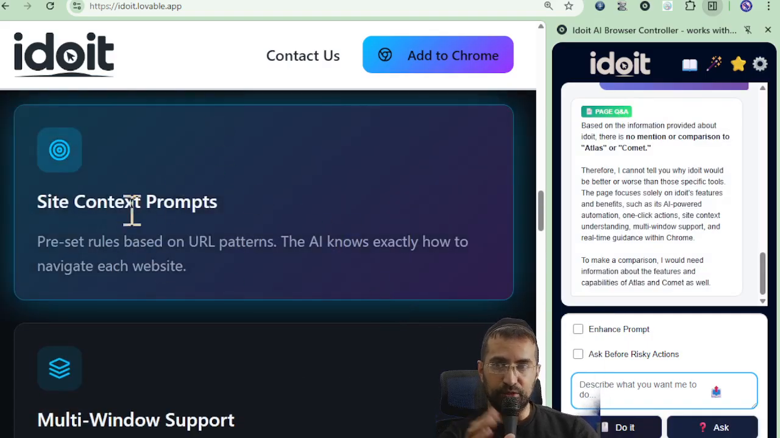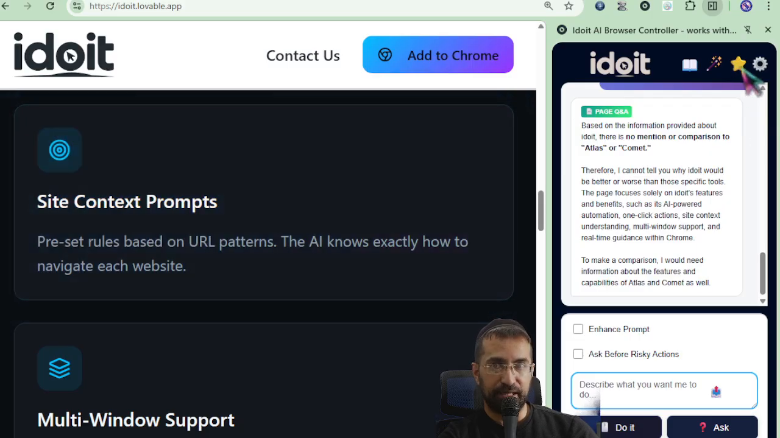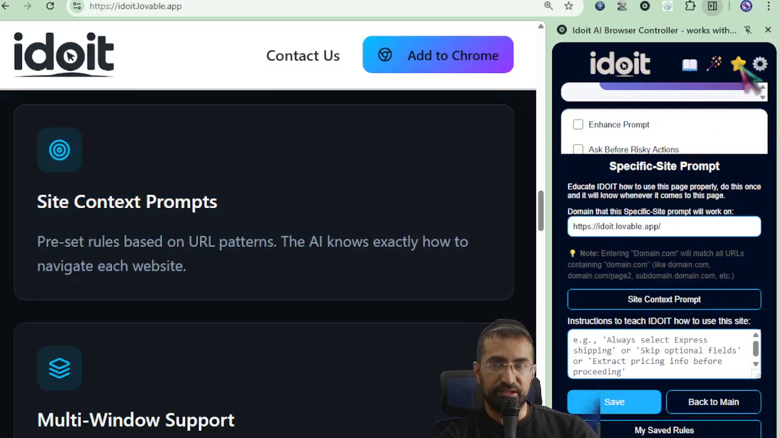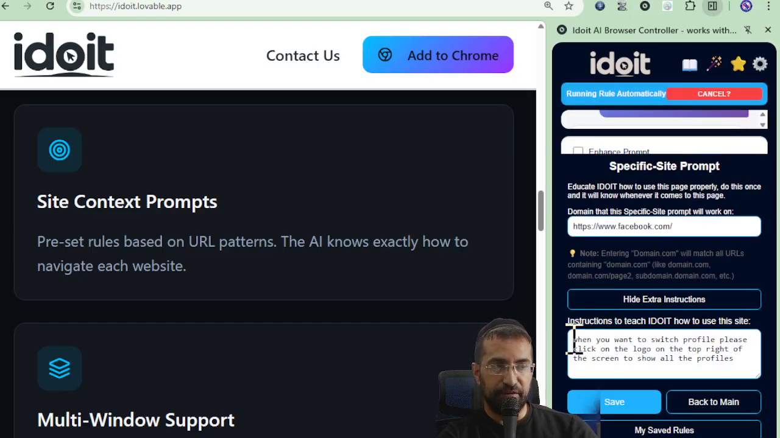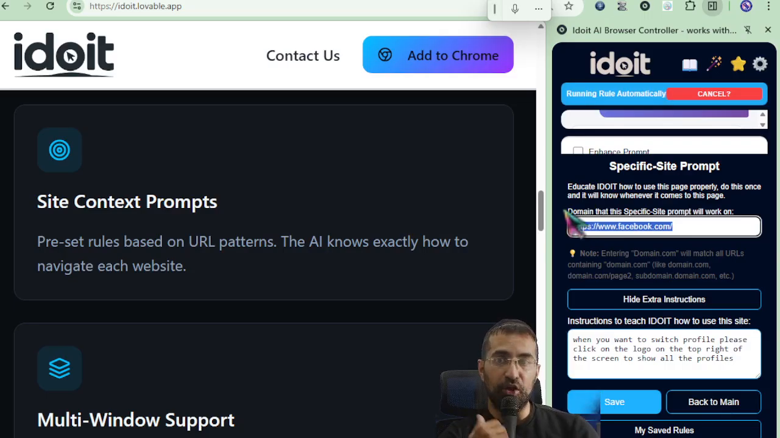Because it has this thing called site context prompts, which are available by clicking this star over here. This site-specific prompt will allow you to customize the use of this software on any website. So for example, if I go to my saved rules, you can see I have one saved rule, which is for facebook.com. And let me just click edit here to show you what the saved rule is. The saved rule is when you want to switch profile, please click on the logo on the top right of the screen to show all the profiles. The idea of this means it will help the AI when it goes to a specific website of the internet, which starts with this. It will know how to use that website.